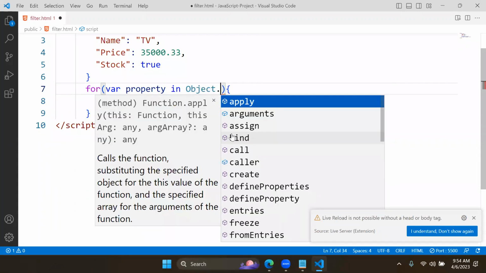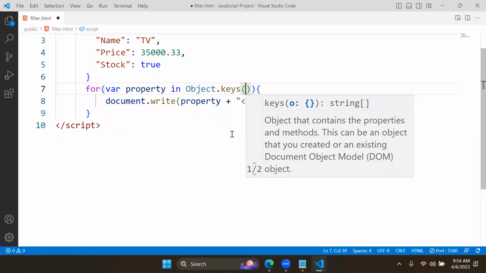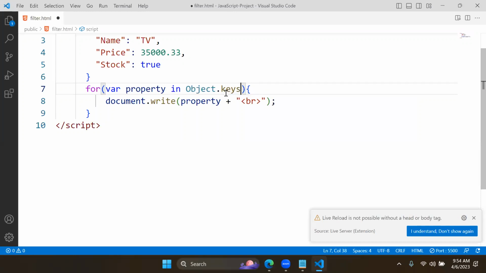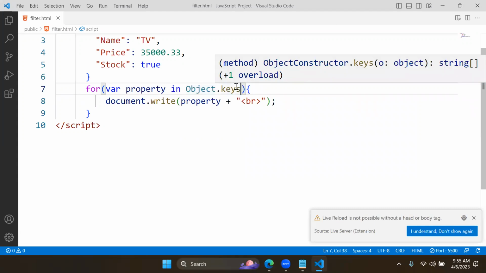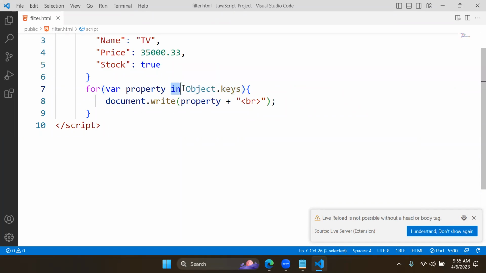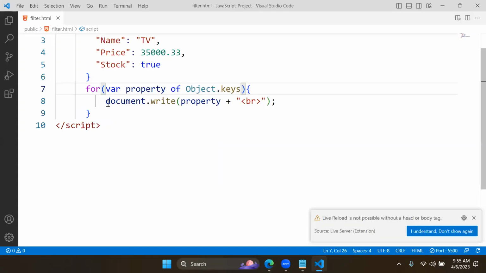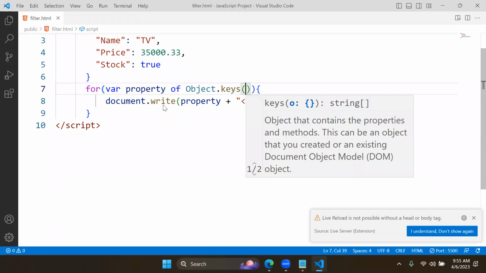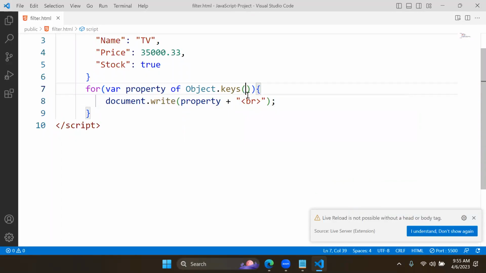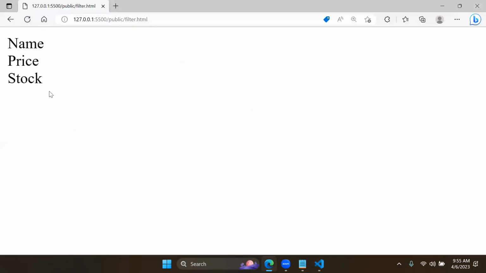You can see we have keys now. I'm just using that keys. This is going to return the keys type. Keys is a simple one. It's just a constructor. It is returning an array only. Okay, we will use of. So it is returning a keys array. Of which object? Object name is product. It will get that, right?